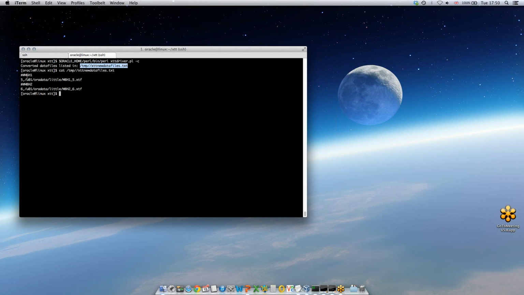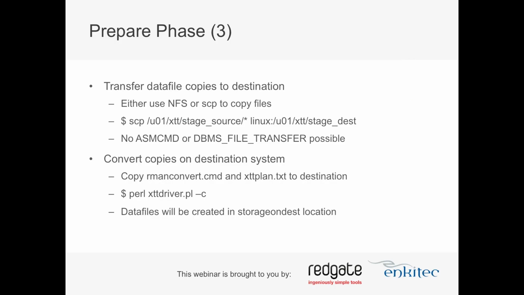So you see tablespace name, data file name, and this is the location where the file will eventually end up being plugged into the database. This would be plus data on an Exadata system, but since my laptop isn't an Exadata, I have it on a file system. Okay, so the data files will be created on the storage on dest. So this location I just showed you is storage on dest.